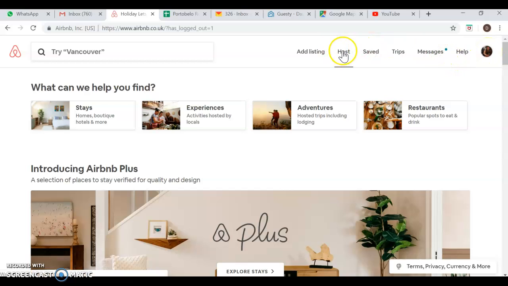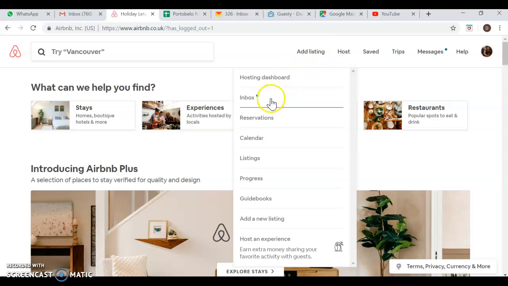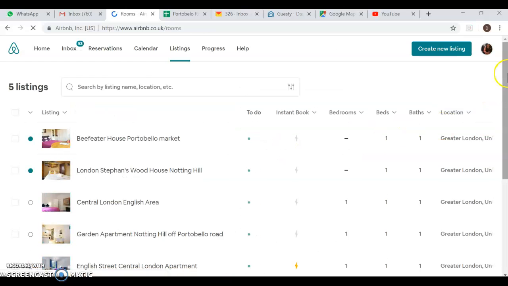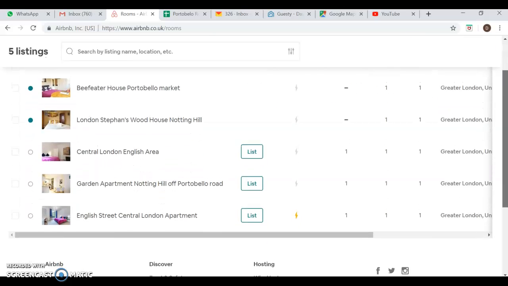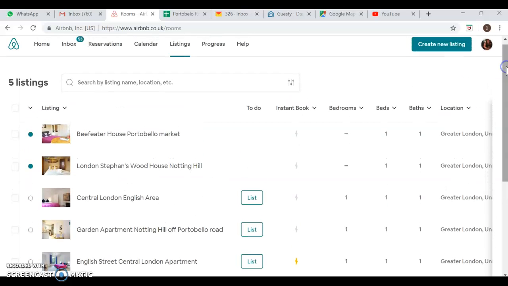Now you have Host over here, so you can go and see your calendar, reservations, and listings. Okay, I'll press listings, and then scroll up and down, and you see your available listings. So your apartment is English Street, Central London, that I am going to make live.